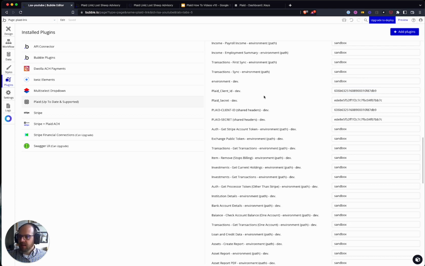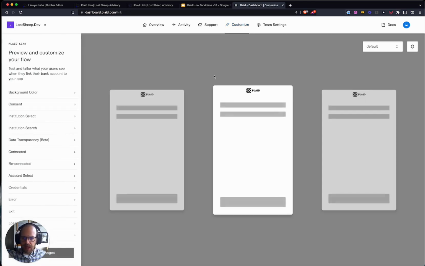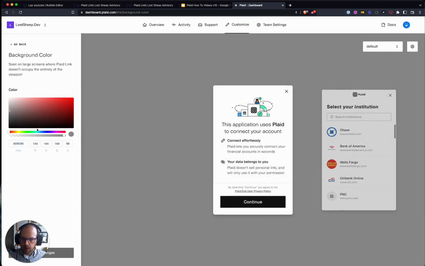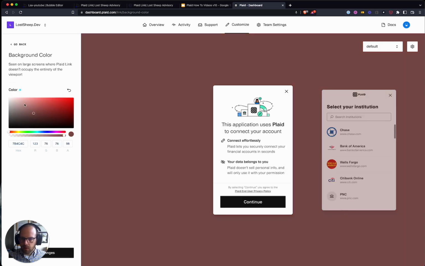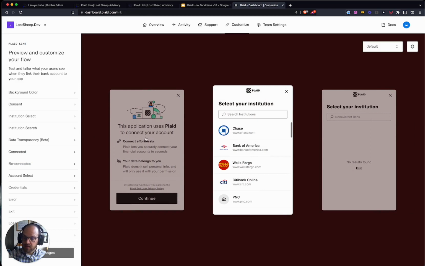Once that is configured, there's a couple other things we can do over in this Plaid dashboard to change the way your users experience Plaid. Under the Customize page is where those options are, and you can check out all the different features here under Customize. You can do things like changing the background color of your Plaid experience to try to match more of the branding experience of your application and give users a more seamless approach. You can also change the way your logo appears in here.